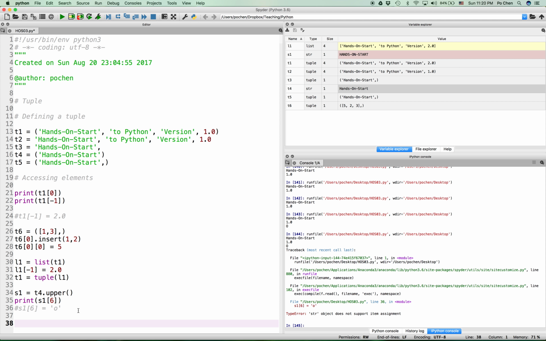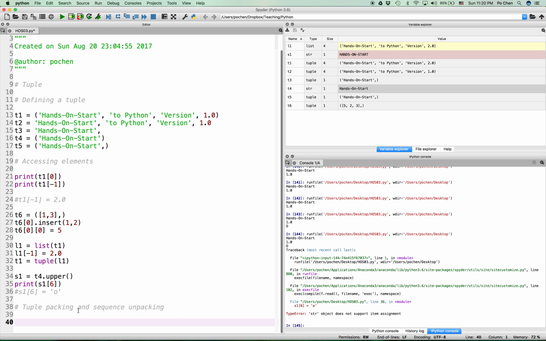And what are the utilities of a tuple, right? Why do you want to use a tuple which is actually immutable? You cannot change it. What's the purpose of doing that? One of the utilities is called tuple packing and sequence unpacking. So basically a tuple is a convenient way to pack together a set of different values.